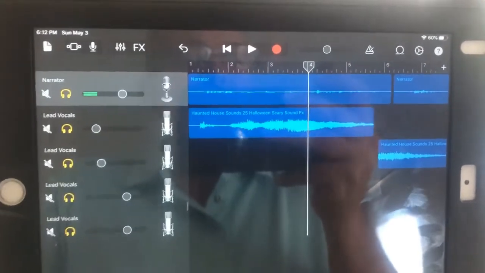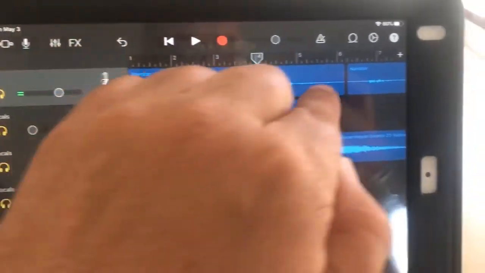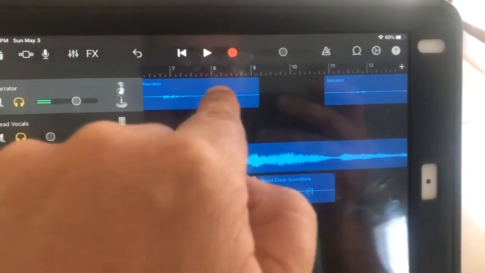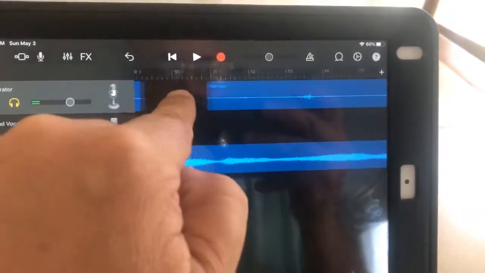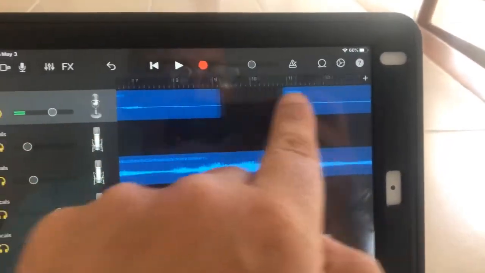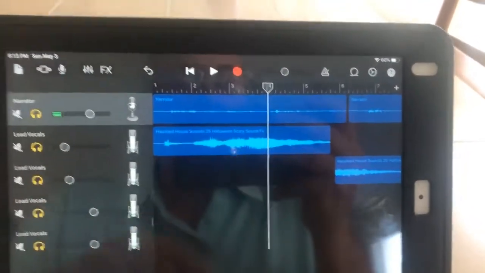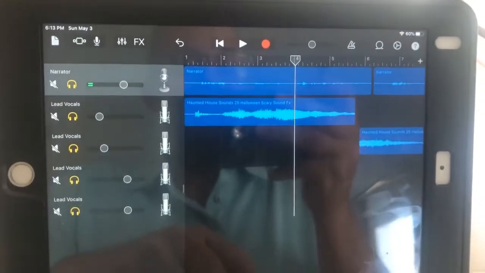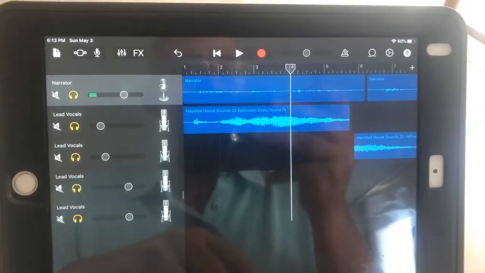So, here's where I've recorded everything. You'll see that I have split some of this up. I just recorded all of the narrator part all at once, and I split it up to where I am going to put some sound effects when needed. As I was reading, I did do some pausing in there, so I may or may not have to do that as much.